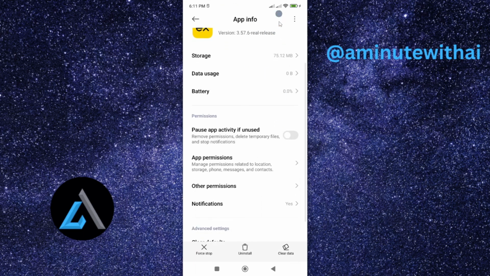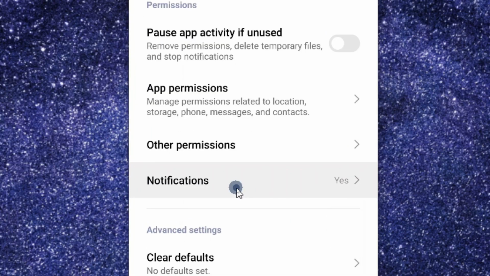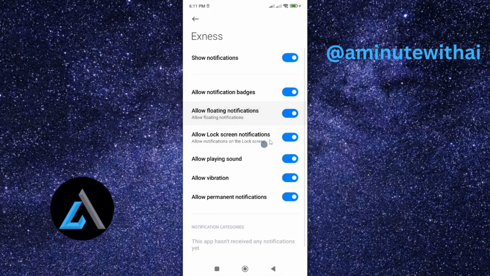So from here, scroll down until you get to the notification section, and as you can see, notifications are turned to yes, and that's the reason why this app has been showing a lot of notifications. So if I go ahead and tap on it, you can see all the types of notifications have been turned on. You can proceed and start turning off each and every one of these.